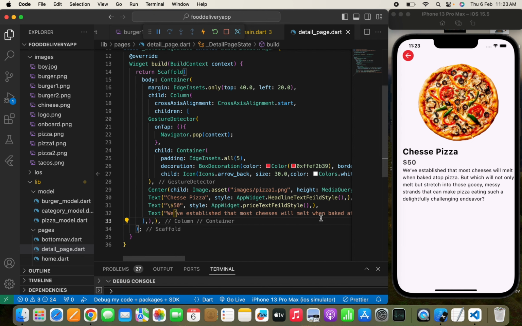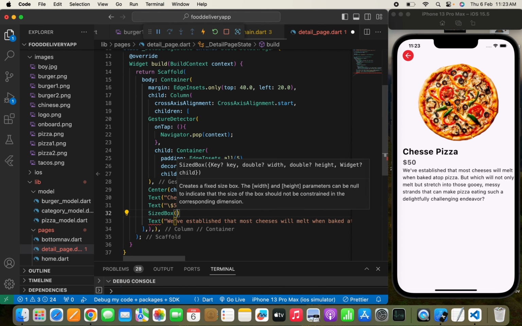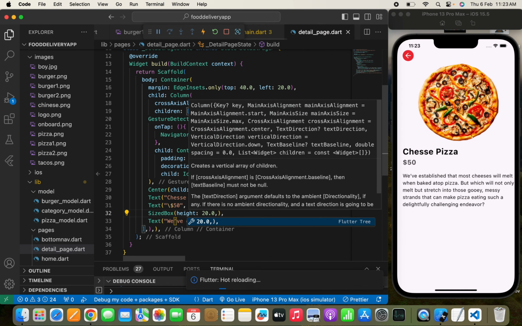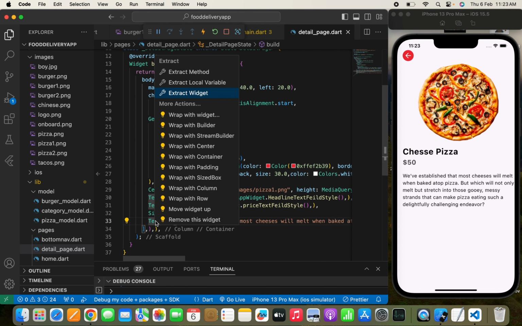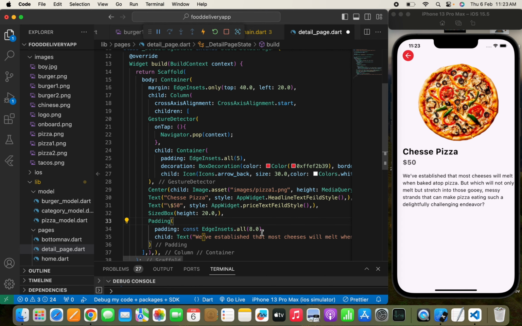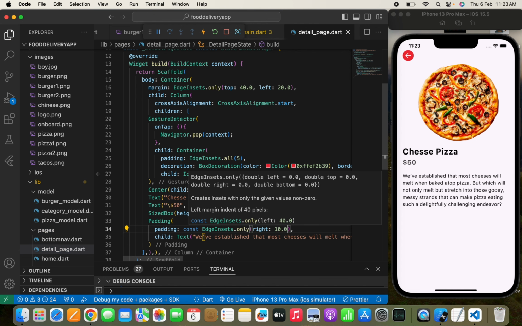So sorry if it is wrong, then I just use a random thing that I've got from the internet. So I'll just pass the size box height 20.0, so that there will be the space. You can change it according to your wish. Yeah. So now what I'm going to do is that first I'm going to simply provide the padding so that it won't get stuck to the right side of the screen. So I'll just pass dot only from the right 10.0. Yeah, something like this. Now it looks good.